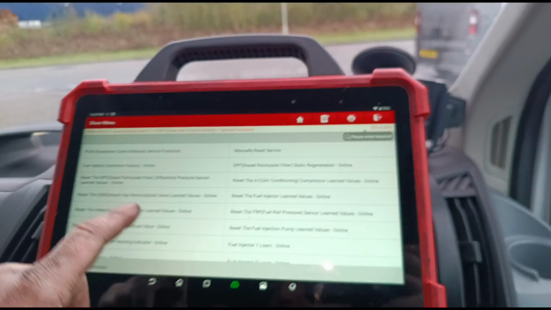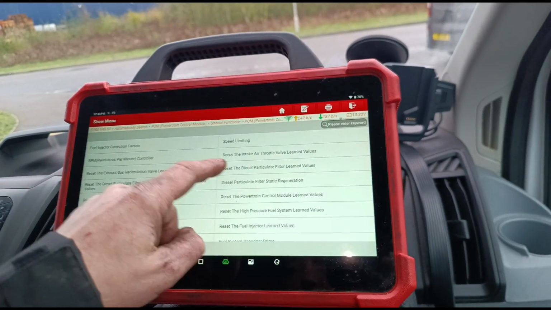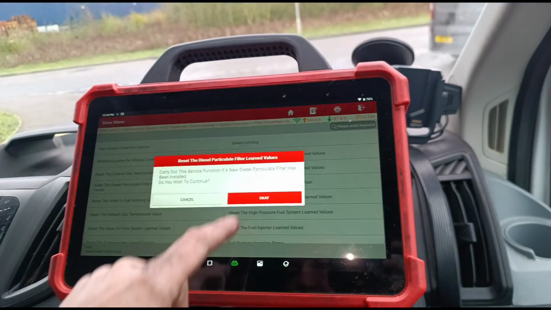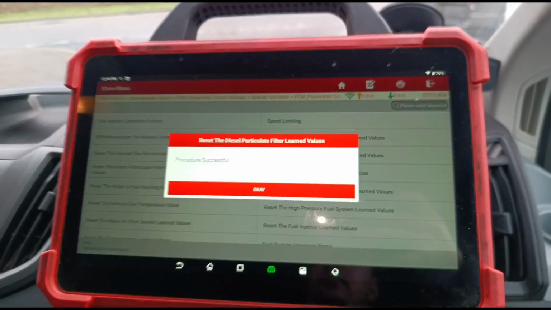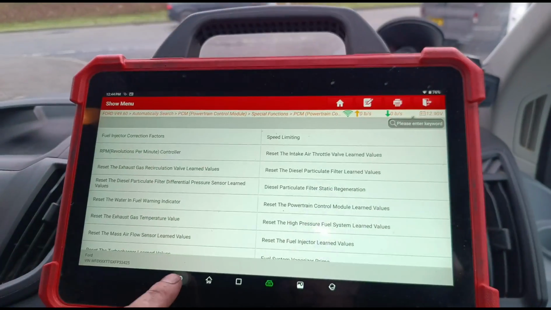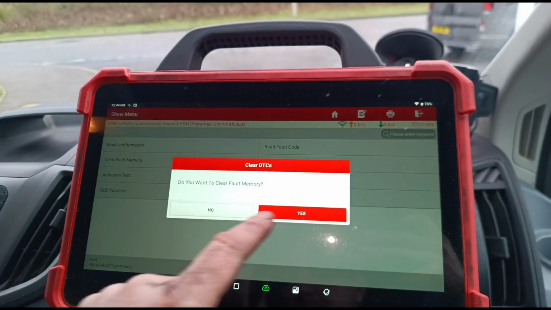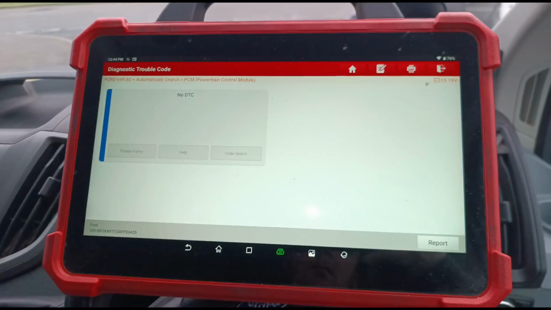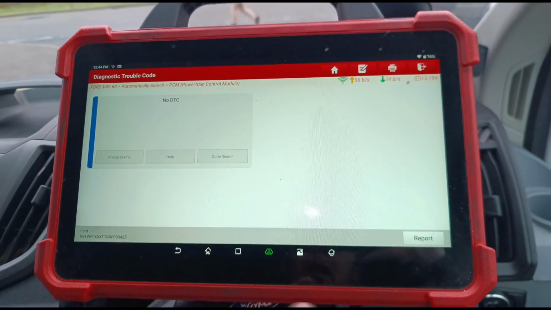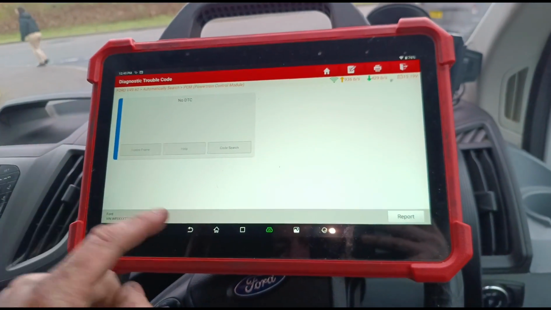So now you go to special functions on this. This is a Launch Euro tablet, and reset the particle filter values. Okay. Now that's all done. We go back to the fault codes, clear the fault memory. That's complete. So obviously confirm that the fault codes have cleared. We'll take it on a test drive and then rescan it again. Make sure everything's fine.